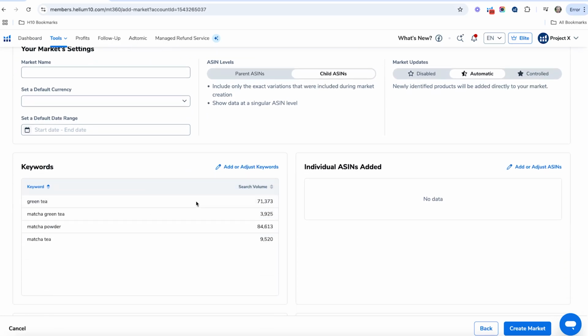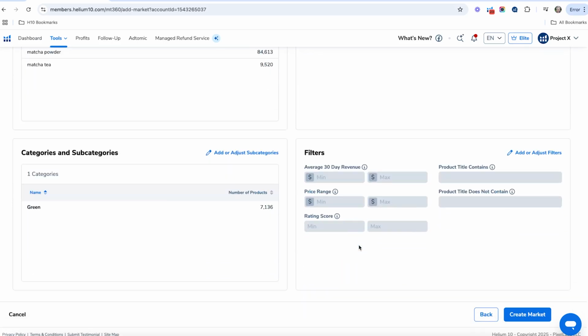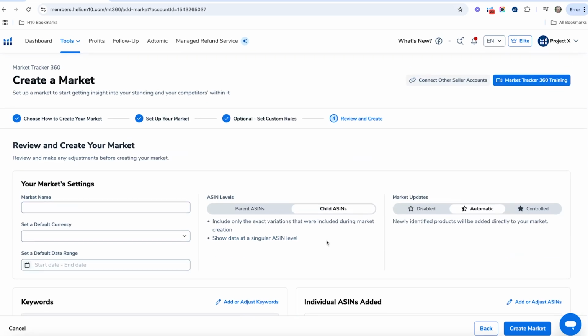Right down here, you have an overall view of what you've done in terms of your filters. And if it's all good and okay, you're going to go ahead and hit create market. Okay, so that's what you're going to do to create your market using keywords.